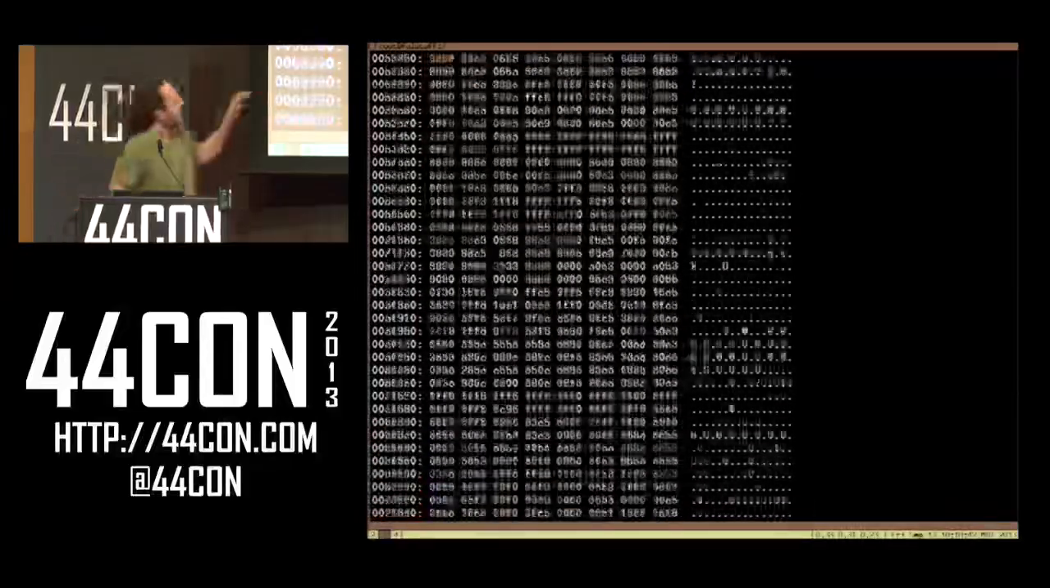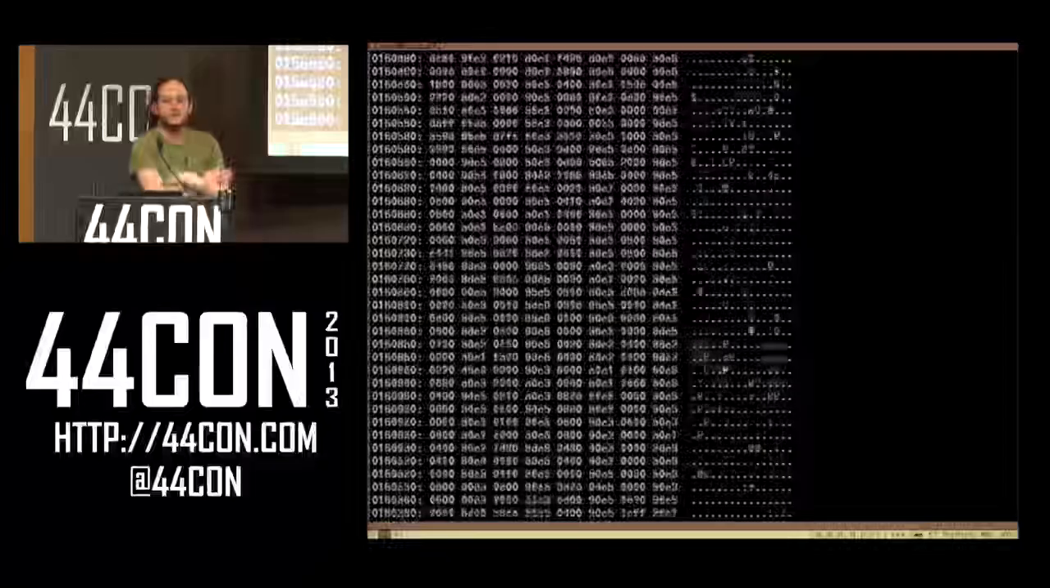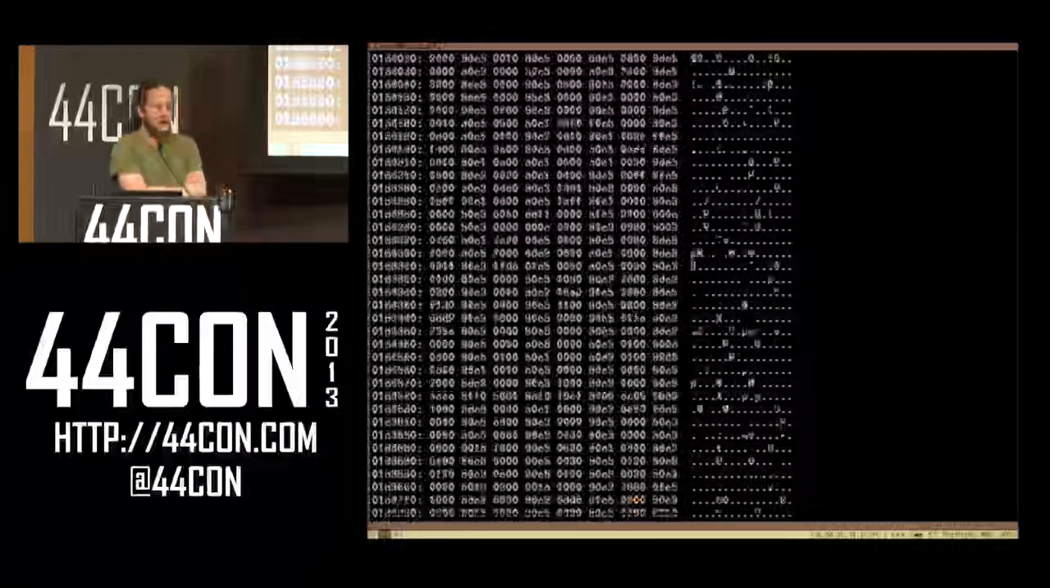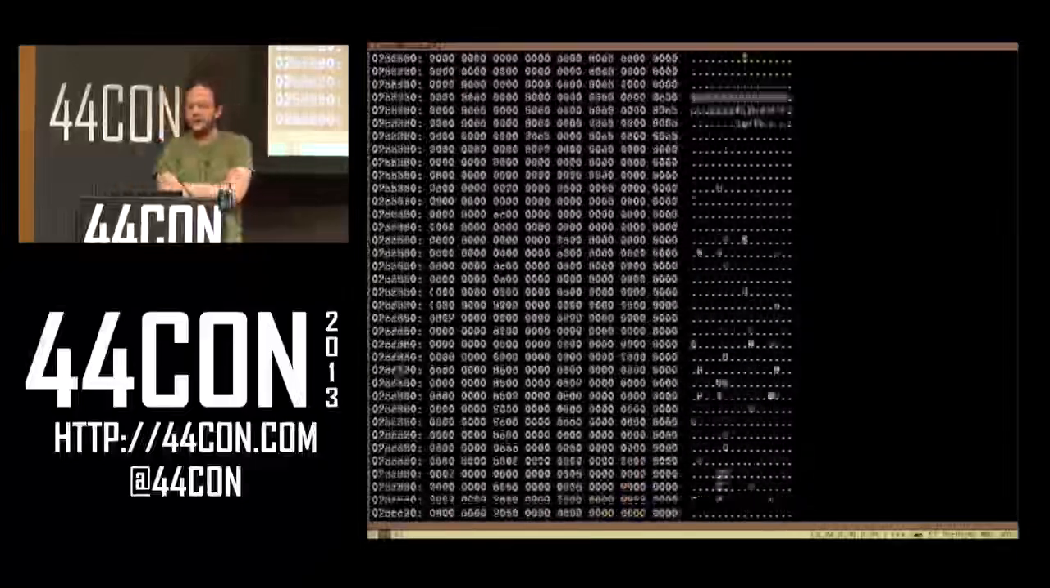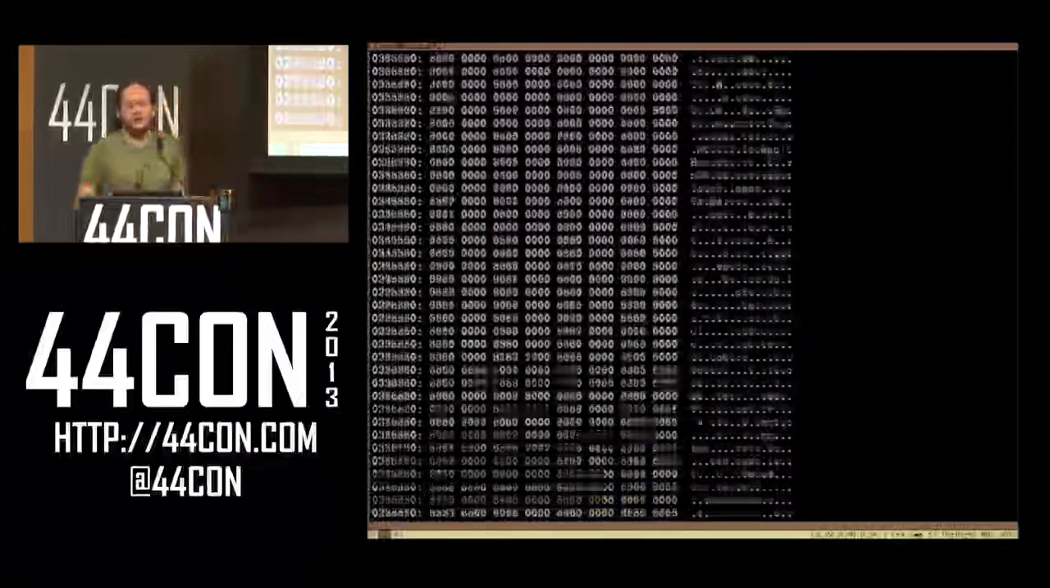OK, so at this point, it's reading the early pieces of the disk that it is allowed to read. And it's dumping it out, and it's crawling through the disk. And as it moves forward, it's going to hit regions that it's not allowed to read.